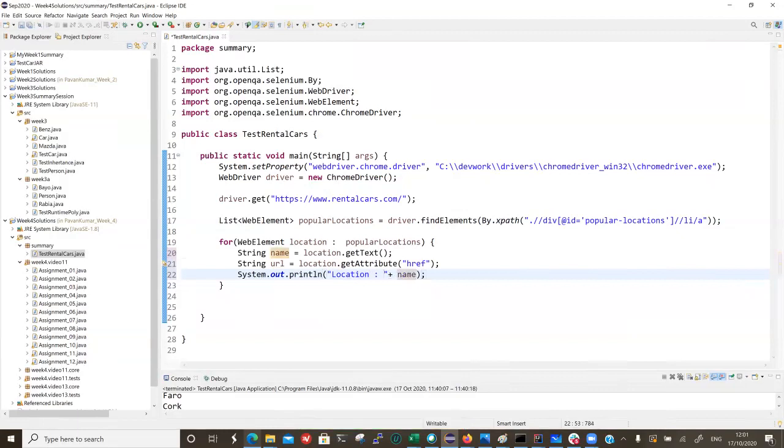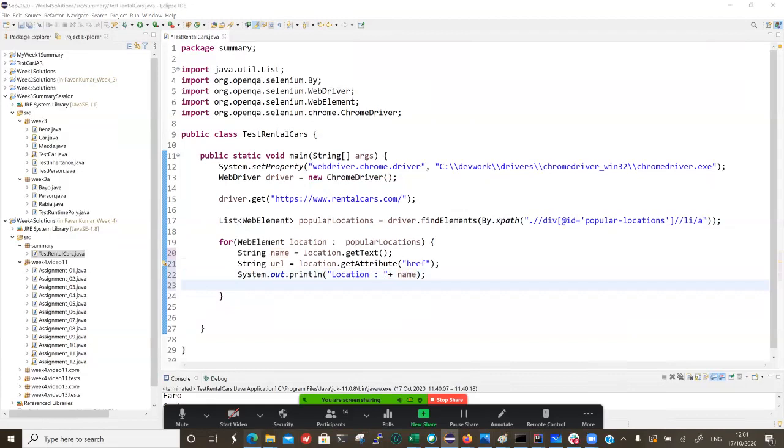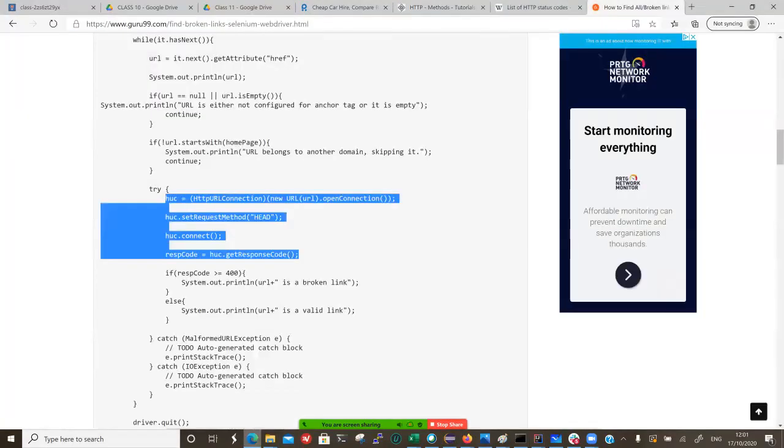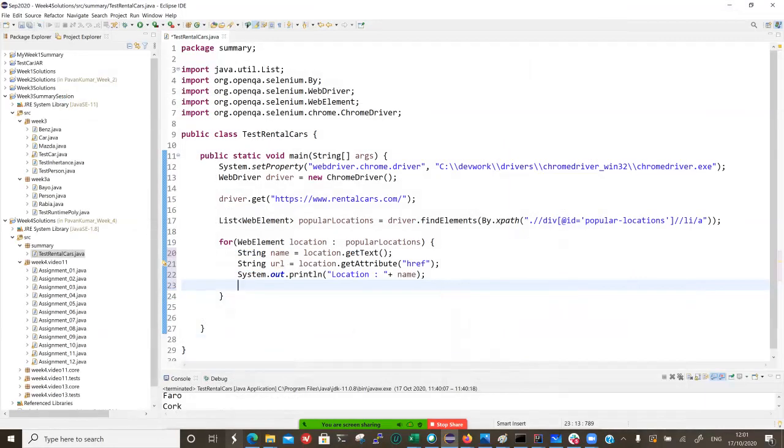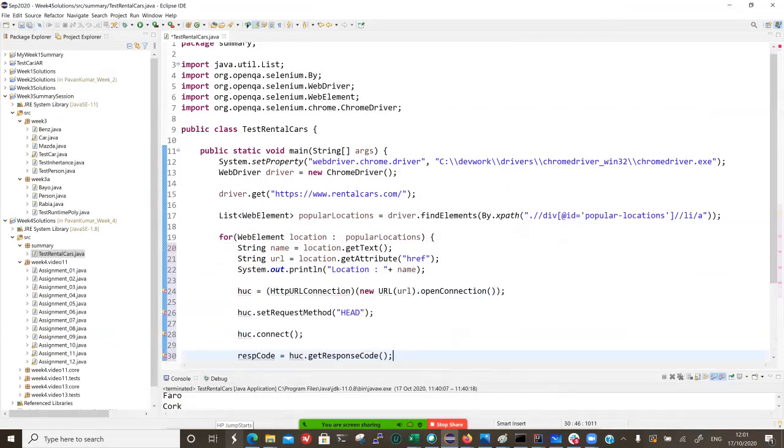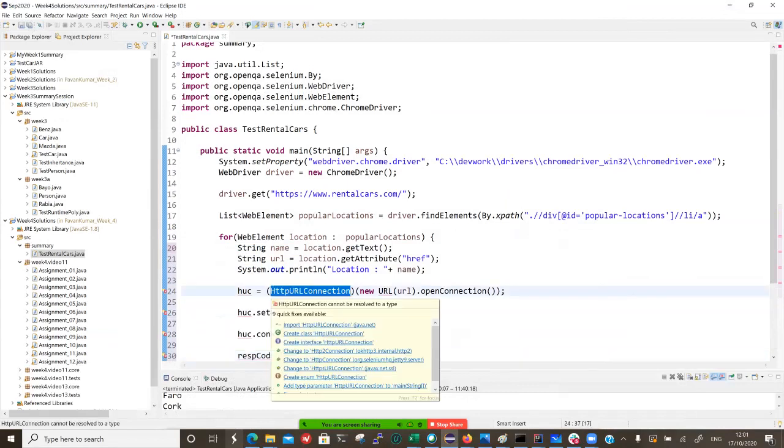That's going to be my text, that's fine. On top of that, I want to copy this portion one more time here, and I will paste it back in this for loop itself. That's it, okay? I'm getting some error, perfectly fine. It says HTTP new URL connection, blah, blah, blah.